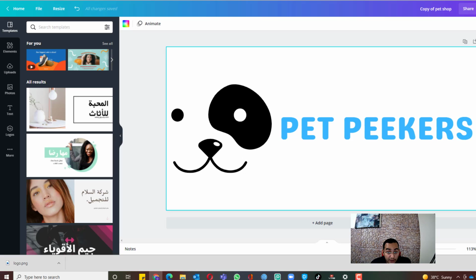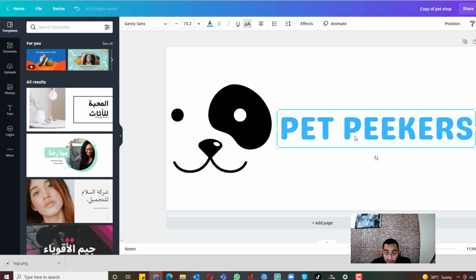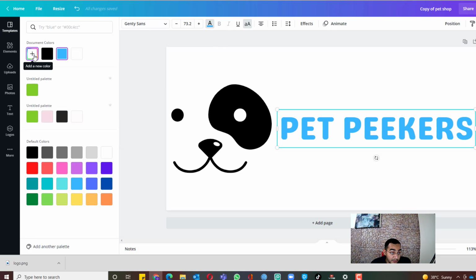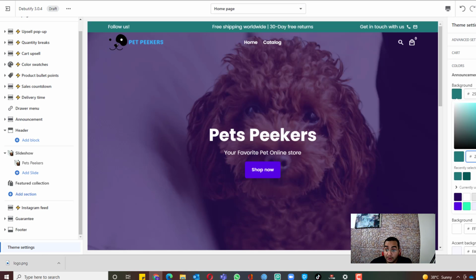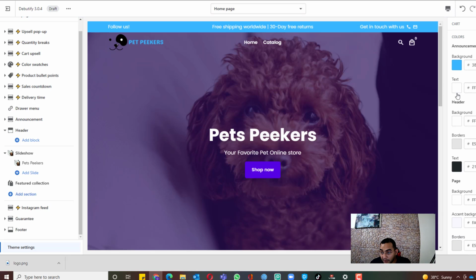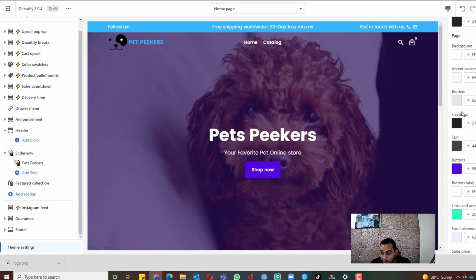We can do that from Canva itself. Go back to your Canva logo, press on the text that we want to take the color from, text color, then press on this plus sign, then copy the exact hex code for this color. Alright, go back to Shopify, paste it here. Perfect, we have the exact same color that we are using for our brand logo, and now it's automatically saved, and then you can simply select it.